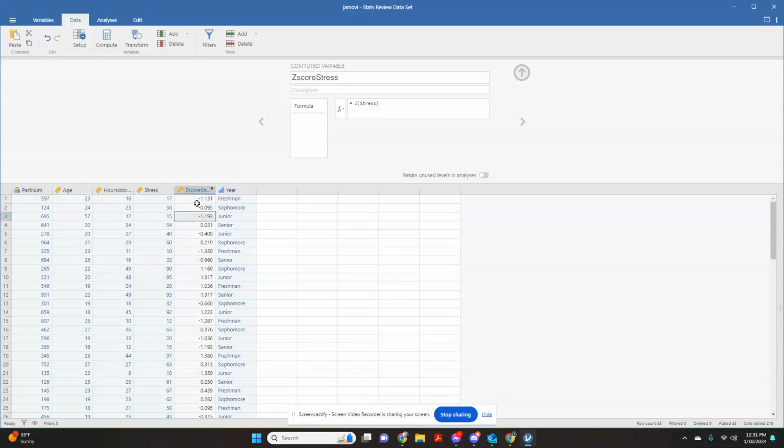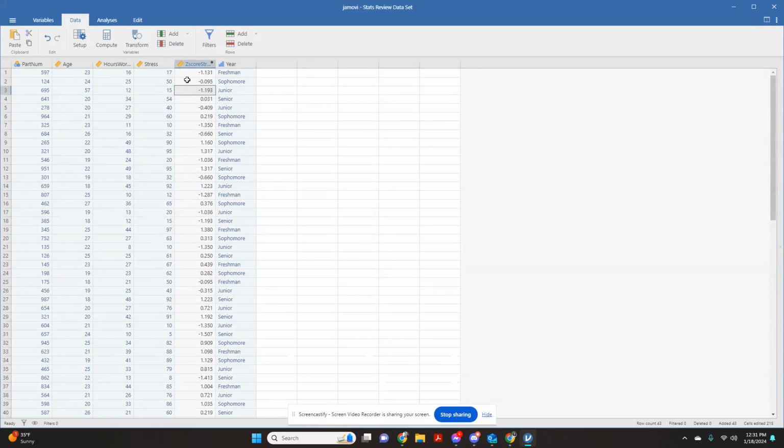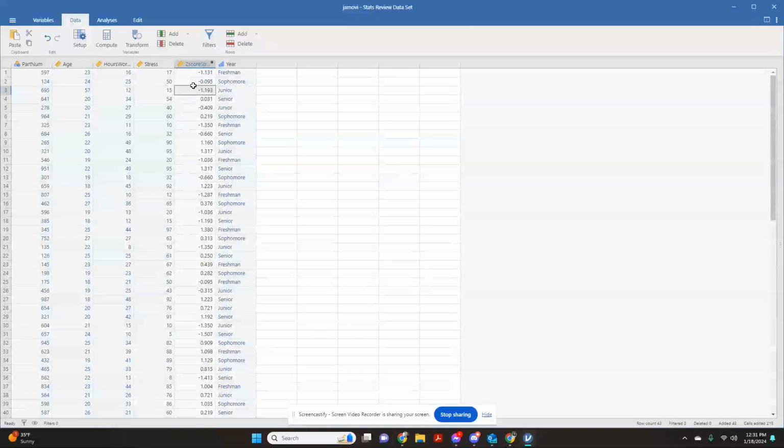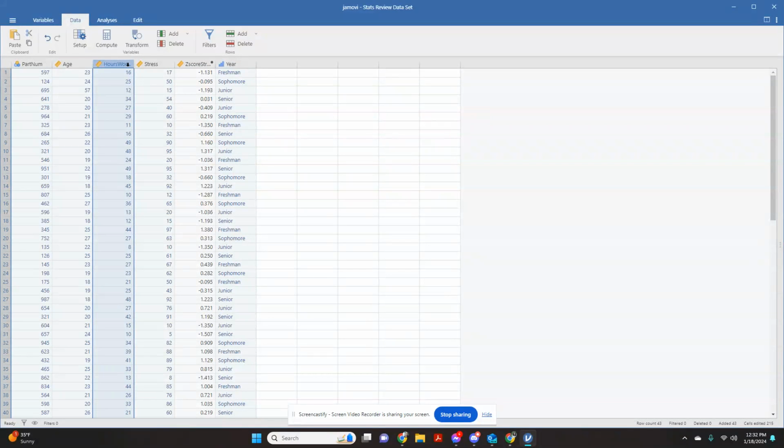Click out of it, and it has it calculated. It auto-populated the column. You can minimize this so it's not in your way. Now you can see the z-scores of each participant's stress scale score. So real quick, real easy, you can do it for as many variables as you want to.